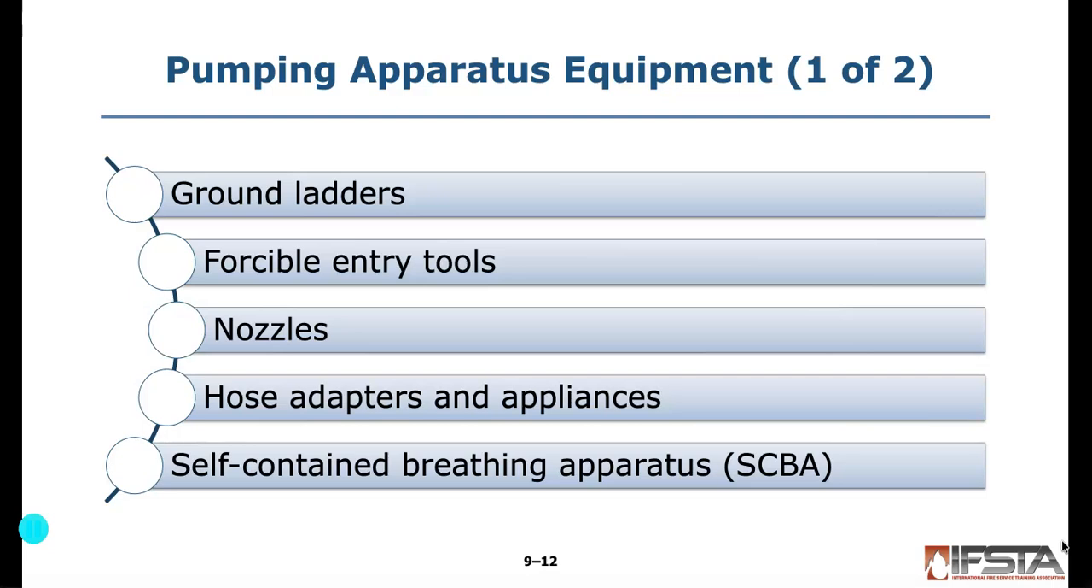A variety of nozzles, both 1 3/4 and 2.5 inch nozzles that go on our 1 3/4 hose and our 2.5 inch hose. If you have smaller hose like the booster lines, you'll have a nozzle that's equipped for that.